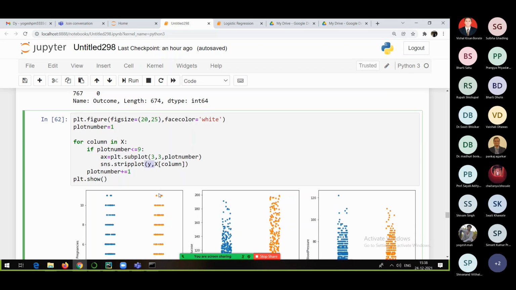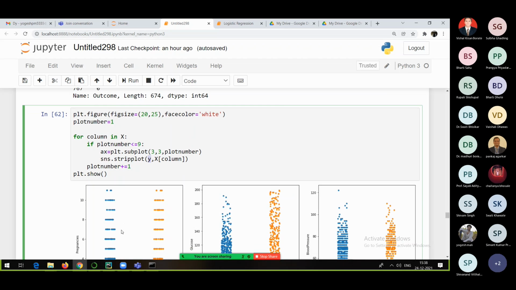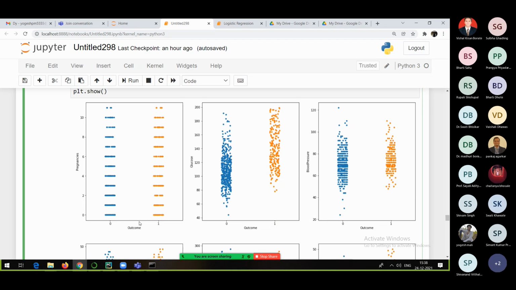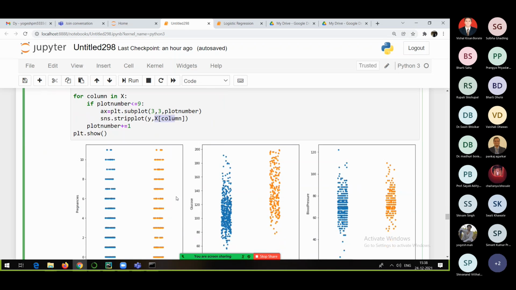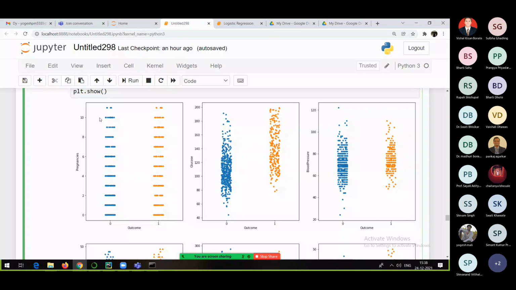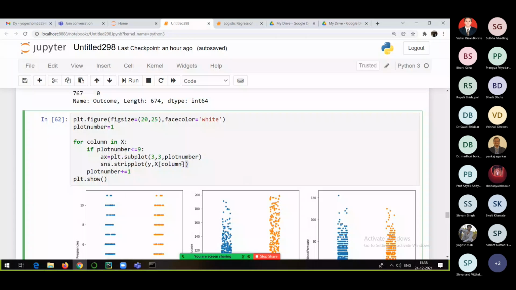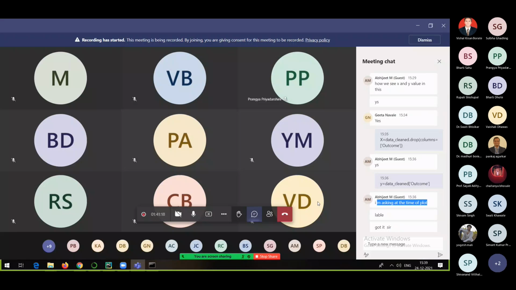This is how we have given the y-axis and x-axis. Y is nothing but our outcome column, right? That's why everywhere you will see that the x-axis has become the y value, and all the input columns we have shown on the y-axis. That's how we have shown it. I hope this is what you are asking me. X and y. Okay, fine.